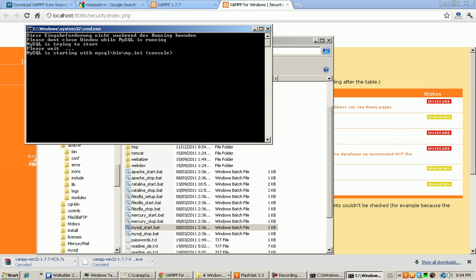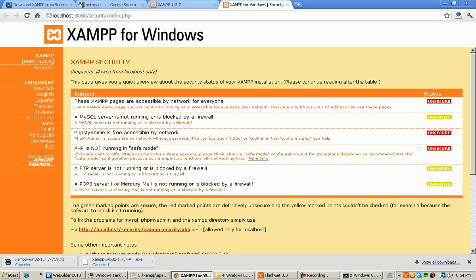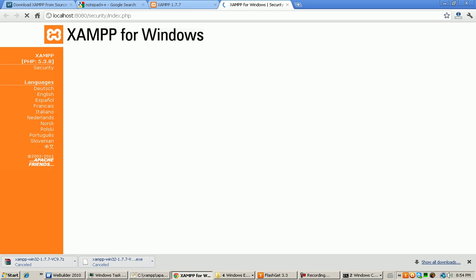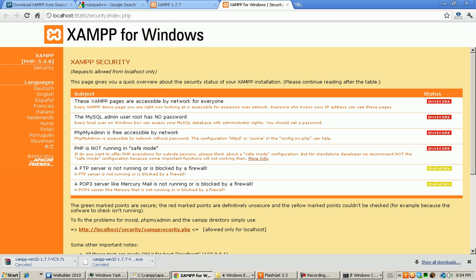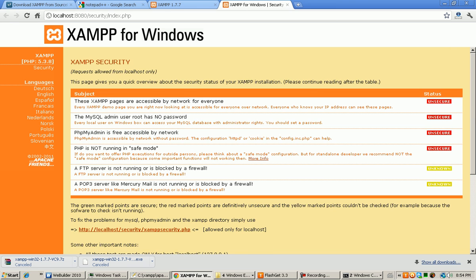And I'm pretty sure it started now. It's the same with... Oh, there it is. Unblock. So I'm going to refresh this again, and it should say unsecure. Ta-da! So then all you've got to do is follow these instructions here, or whatnot.